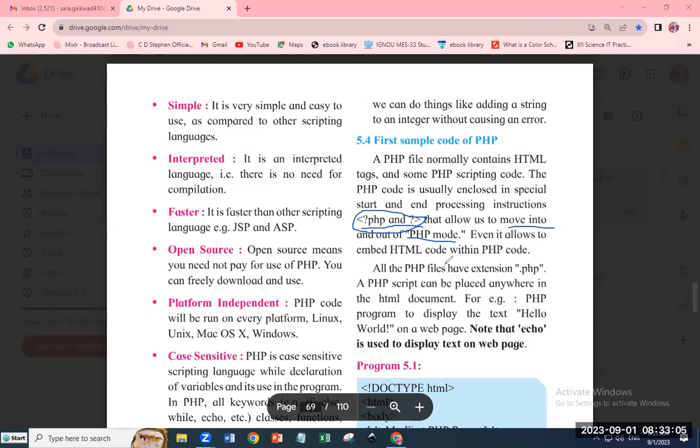It even allows embedding HTML code within PHP code. All the PHP files have the extension, very, very important, this is a question asked: .php. The extension for PHP files is .php. A PHP script can be placed anywhere in an HTML document. Wherever I want, I can place it, either in the head, in the body, or somewhere around.